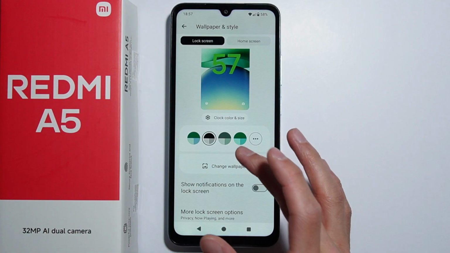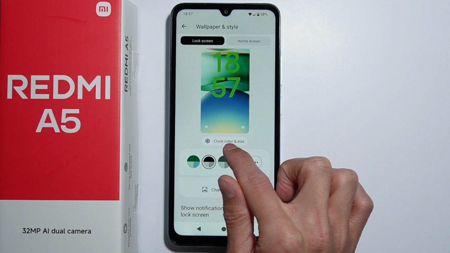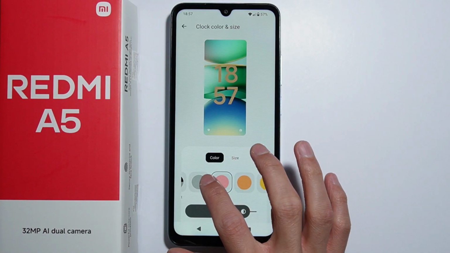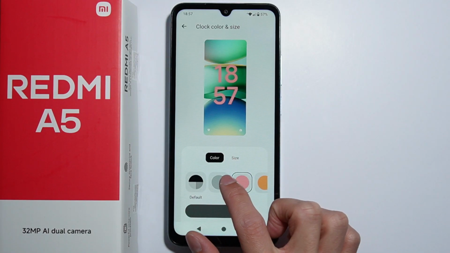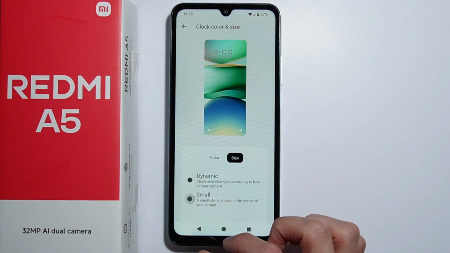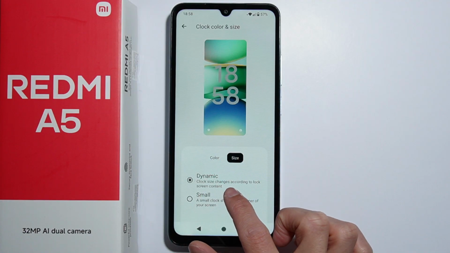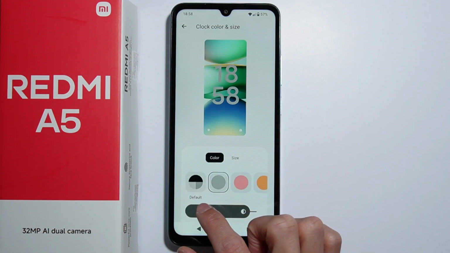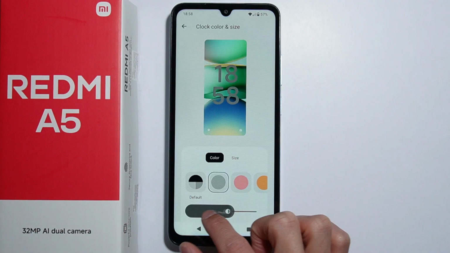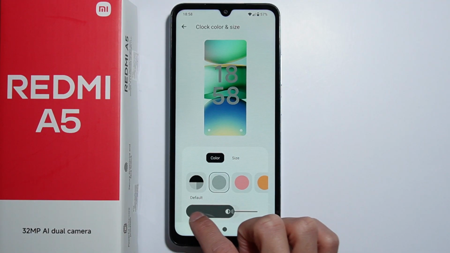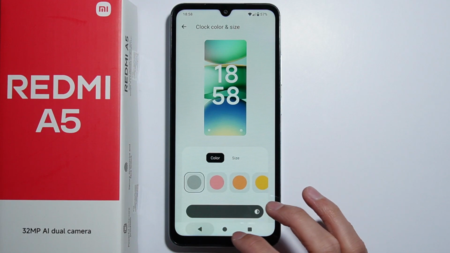I don't know really how to use this one, but here you can go for clock color and size, and here you can change the color of this clock right here, and you can also change its size to small one or this dynamic, which changes size according to lock screen content. And yeah, here you can also change this color like this. You can change this value, I don't know what to call it.